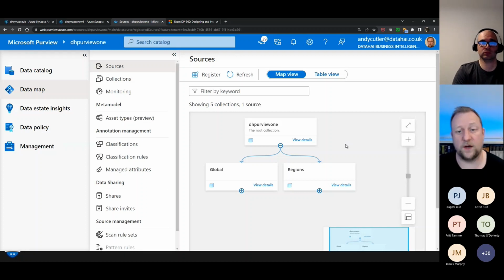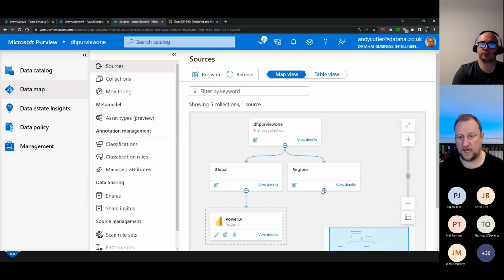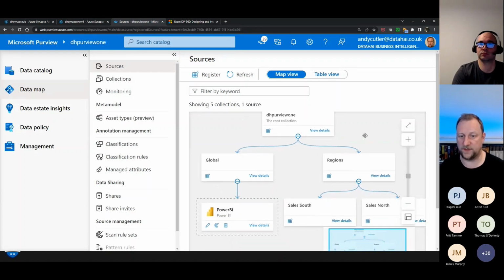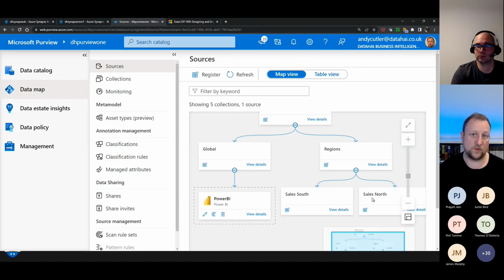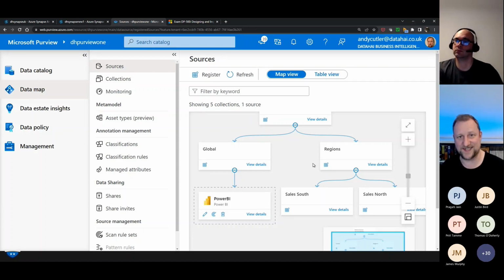So what I've done is I've just created a global collection and a regions collection. Yeah, because maybe I only have one Power BI tenant in my organization, so perhaps that tenant is just used globally. But under my regions, I've got Sales South and Sales North, and I might want to register specific databases or data warehouses under those collections. But from here, this is where I set up my connections to my data sources and scan those data sources.